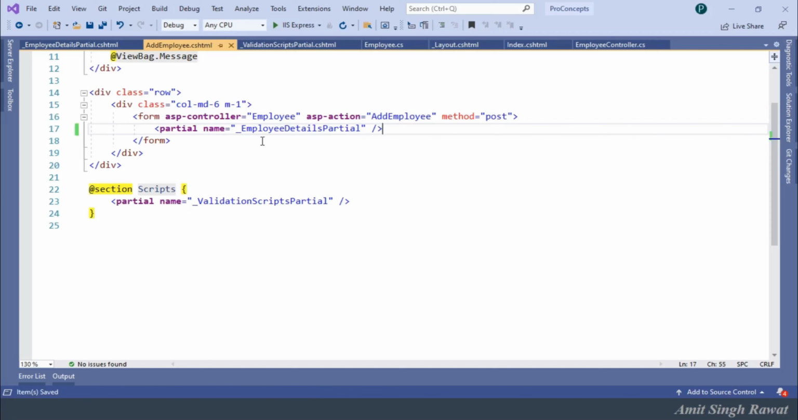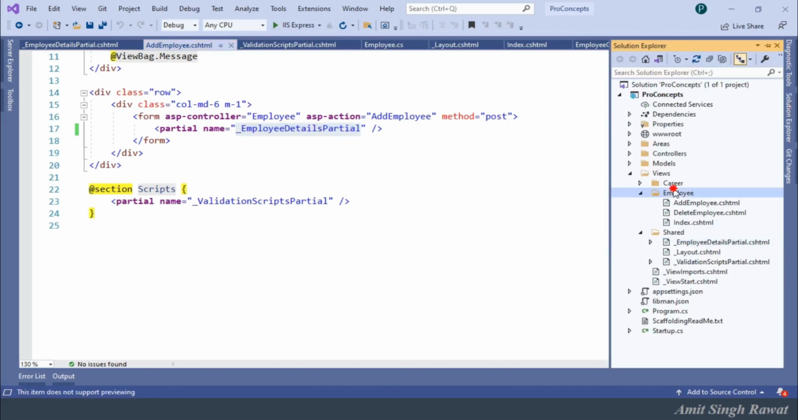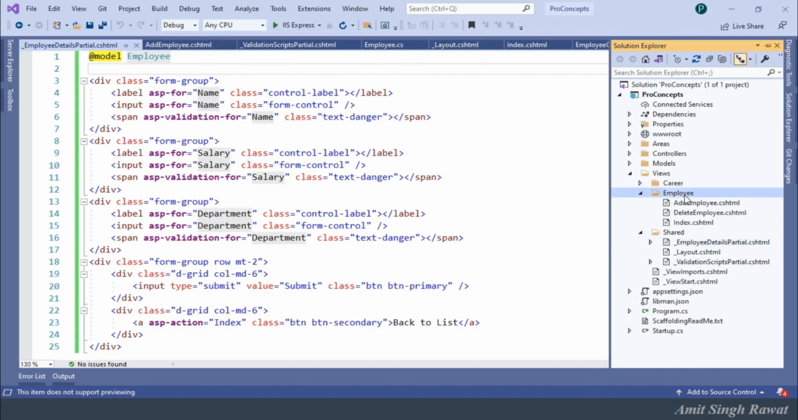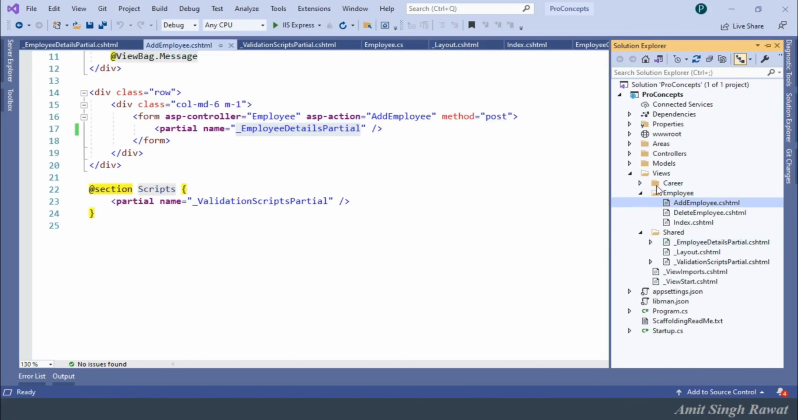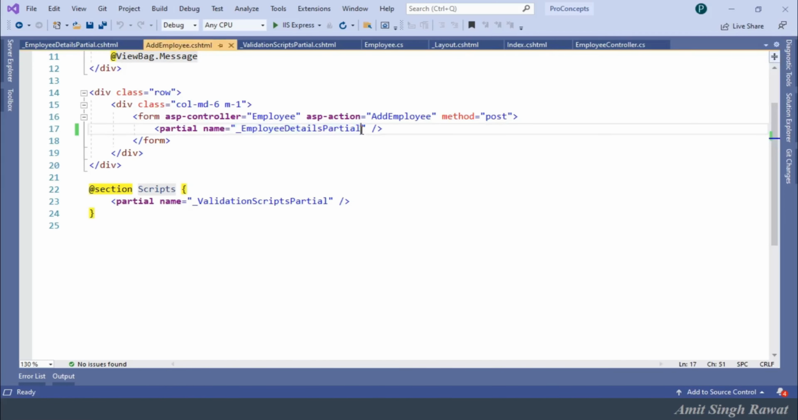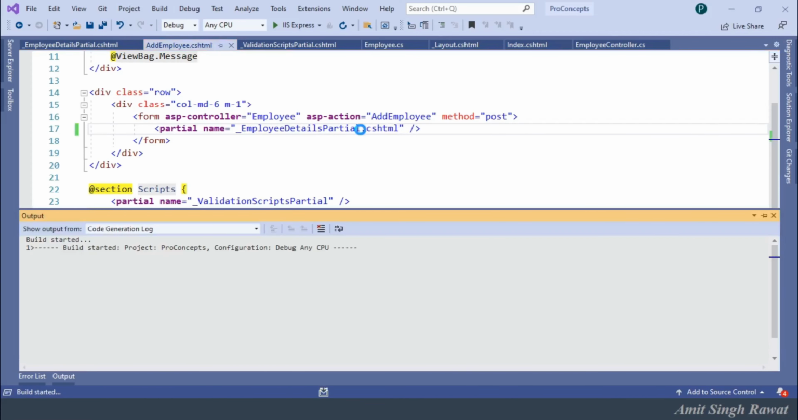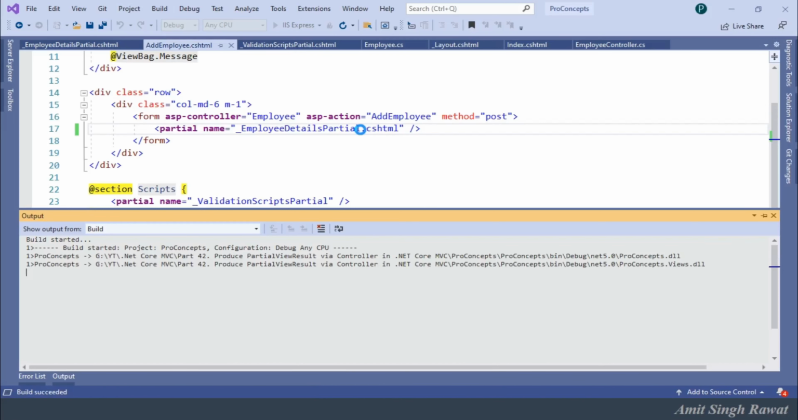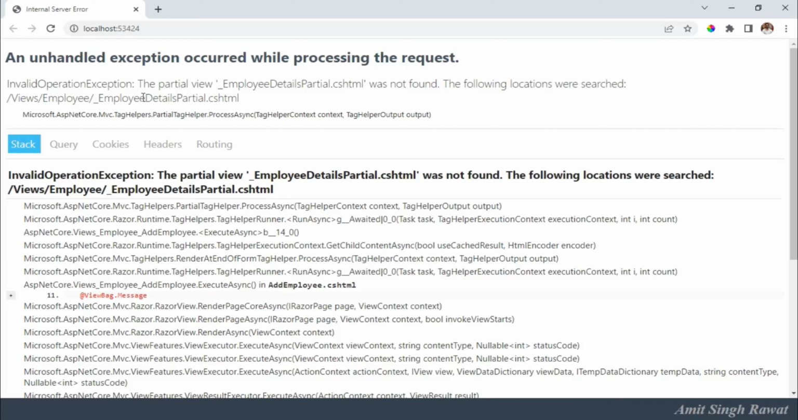Don't provide an extension because, if you recall our previous video, if we provide an extension, it will search within the same folder. And because we haven't created this partial view in the same folder, a name with an extension will not work. Let's see that. Let's provide the extension and run the program. And you can see the error, because we provided an extension, it searches in the same folder.